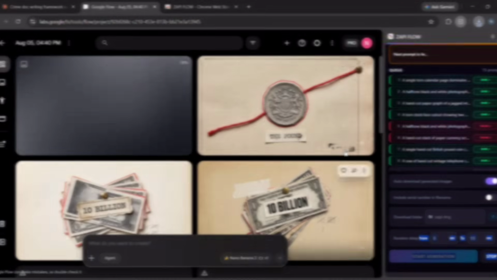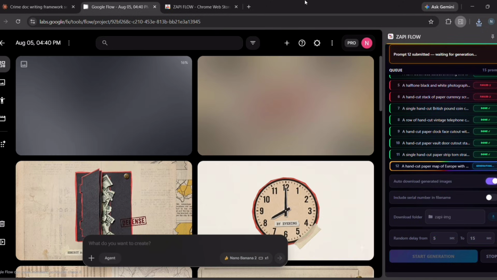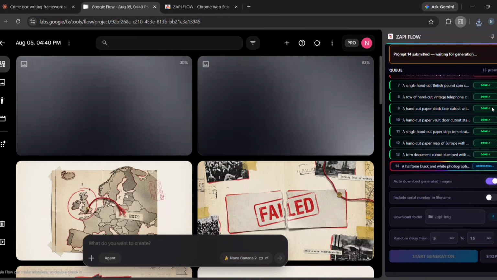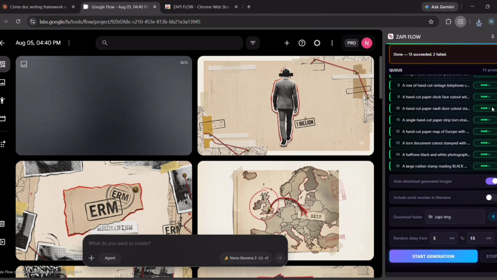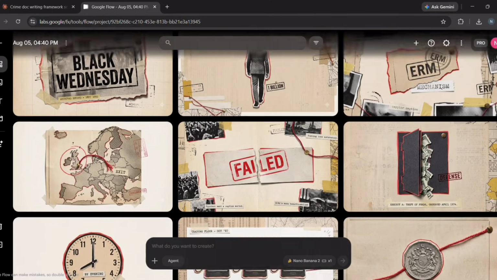And now the magic happens. Just sit back and watch. Your images will be generated automatically, and they'll also be downloaded automatically as they're generated. Now that all of our images have been generated, we're going to convert them into videos.